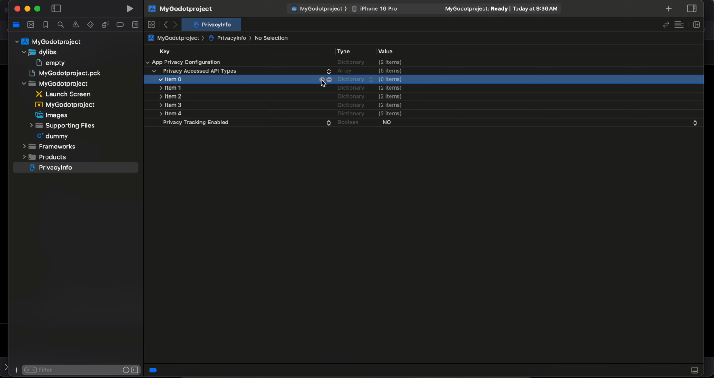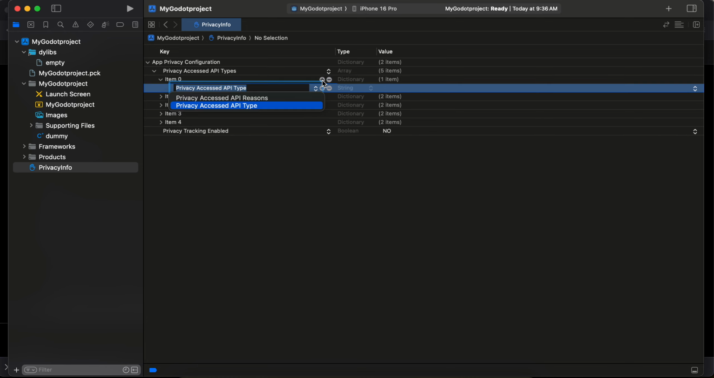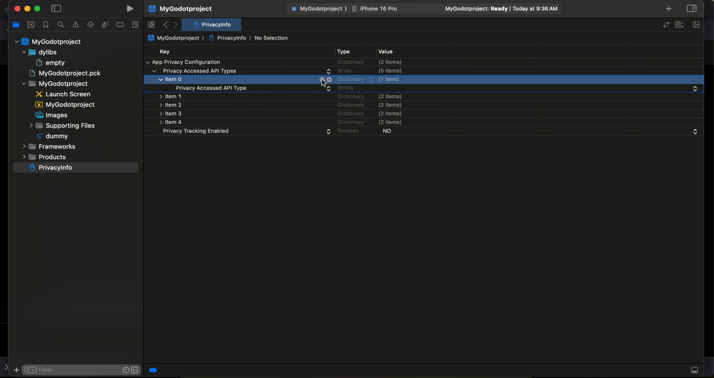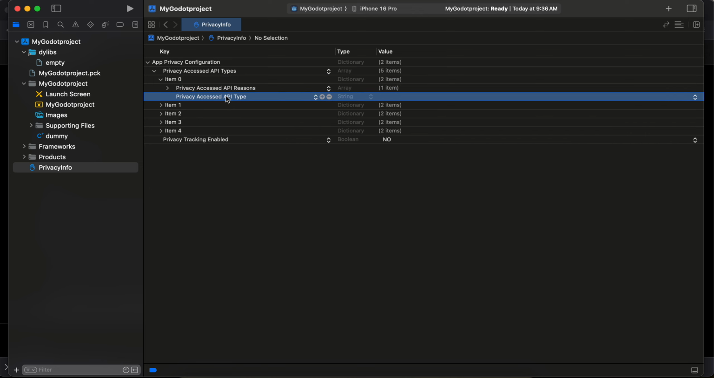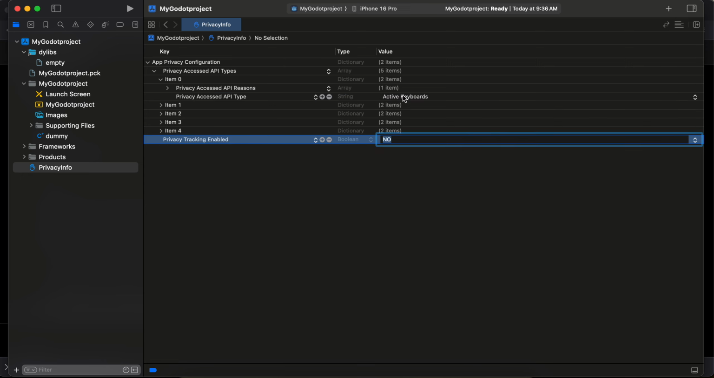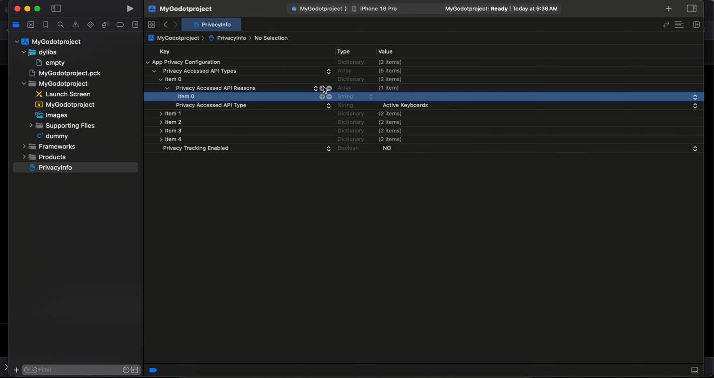Again I'll click on this plus button, sorry, first add privacy access type, again click on item 0 plus button and click on privacy access API reason. So for privacy access API type, I will just paste whatever I have copied, click on enter, and here you can see it automatically converted to active keyboards. Don't type it by yourself, copy it from the documentation.